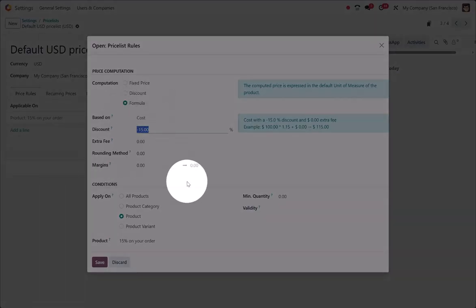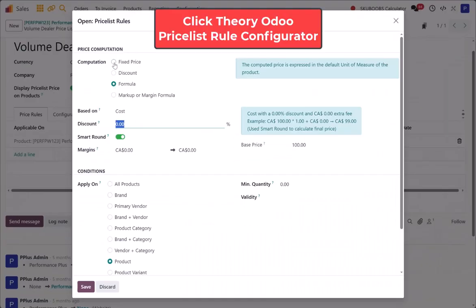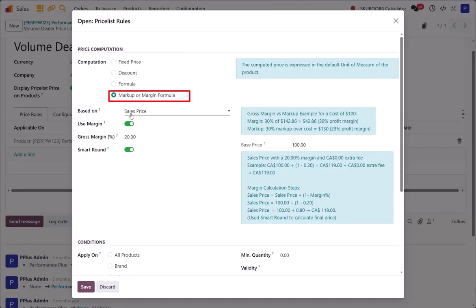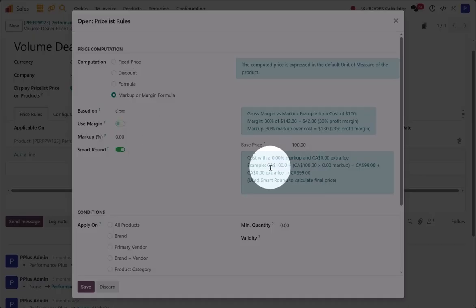Let's go back into what we have here for computing price lists. So we have the same three. We didn't touch those. But if you click on markup or margin formula, this is ours. Now, ours can still be based on sales price, cost, or another price list. And in most cases, it's going to be cost. Here, you can use margin or you can use markup. It's totally up to you. And we've added some information over here on the right to show you the difference.